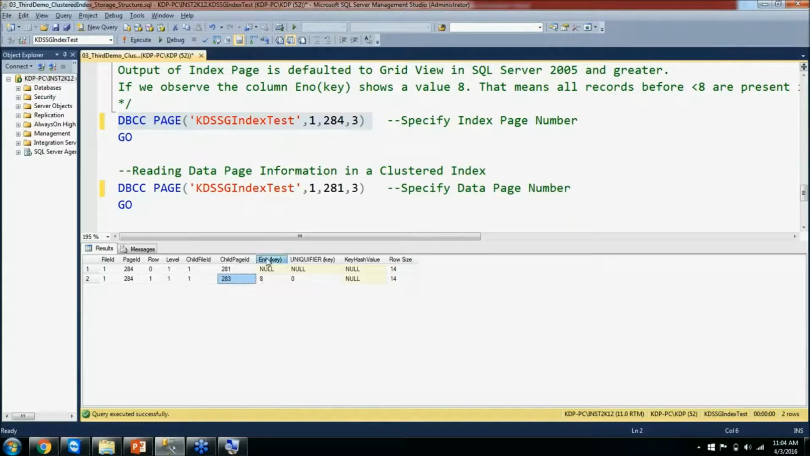So this is the key which you created, and this is a clustered index that we created, based on the employee number column. If you remember that index creation command which we ran just now, it was created based on the employee number column. So records 1 to 7 are present in the 281 page, and 8 and 9 are present in the 283 page, and this is what I'm proving technically with the numbers.